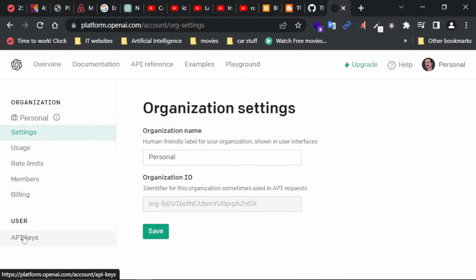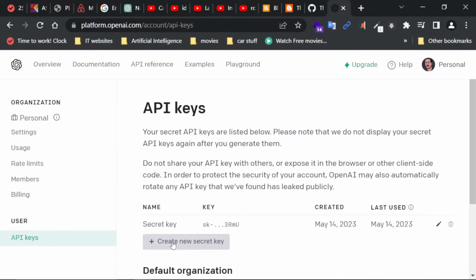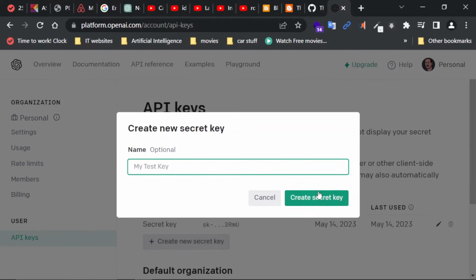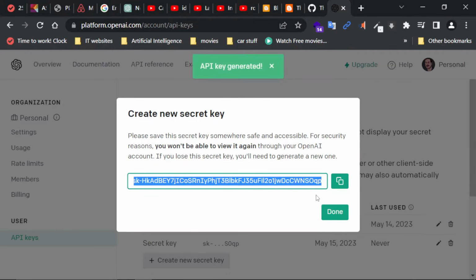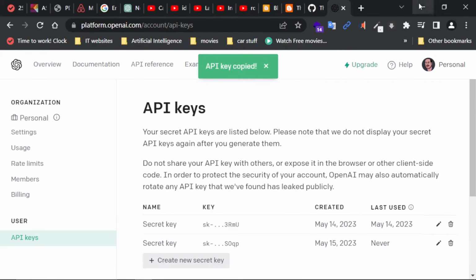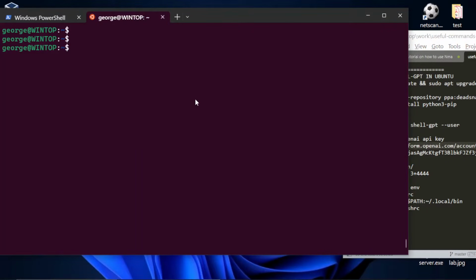and here click on API keys and create new secret key. Create secret key. Go ahead and copy the key. Copy the key. Click done. Go back into the terminal.